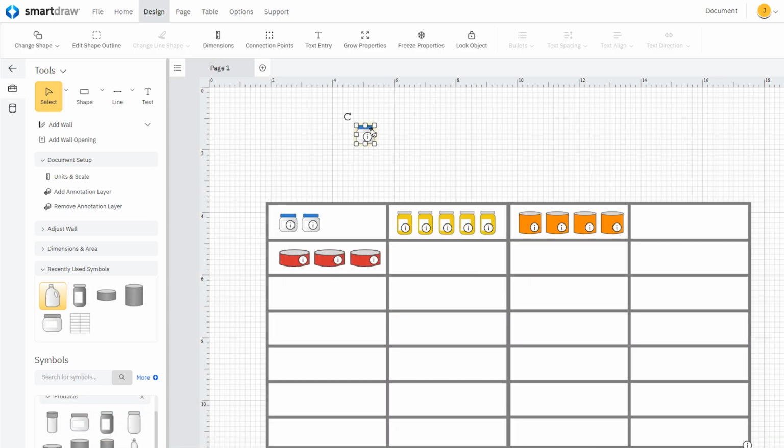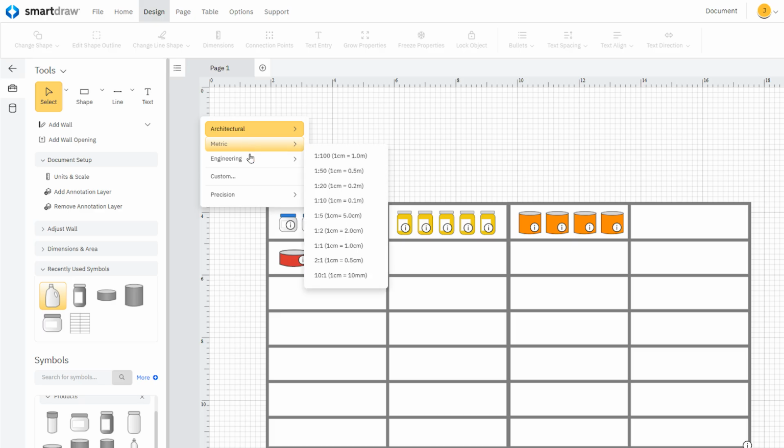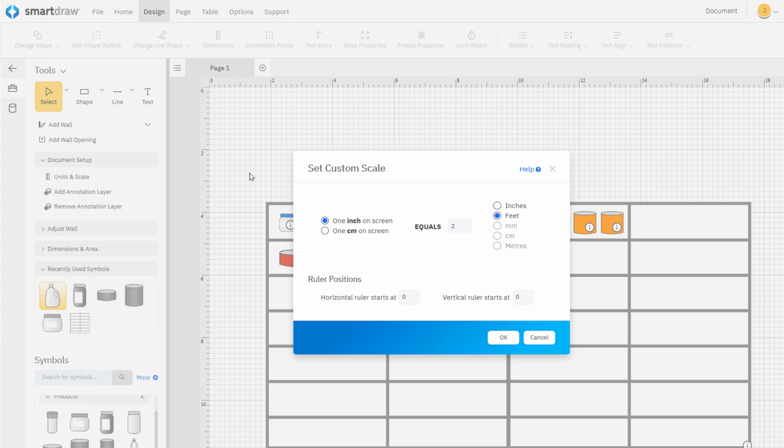As you move items around your page, you'll see blue guidelines that show you the distance to the nearest object to help you position things better. Use the grid and these rulers to space things out accurately. Right-click on the ruler to change measurements to various architectural, metric, mechanical engineering, or custom options.